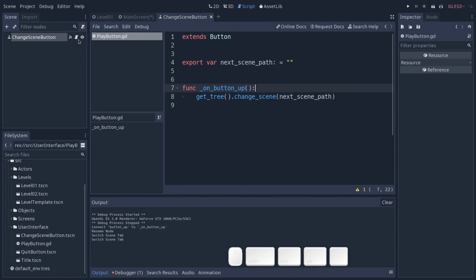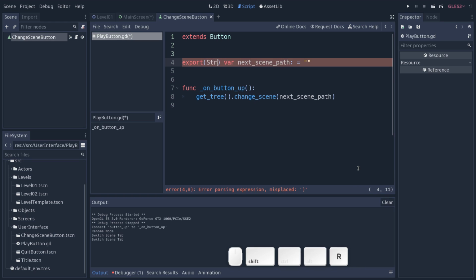So let's go back to the script editor, and after the export keyword, in parentheses, we can give some parameters to tell Godot what this string is going to be exactly. And in this case, it's going to be a file path. So add parentheses after export, and we're going to first tell Godot that this exported variable is going to be a string, and then we want that string to use a file browser slot.